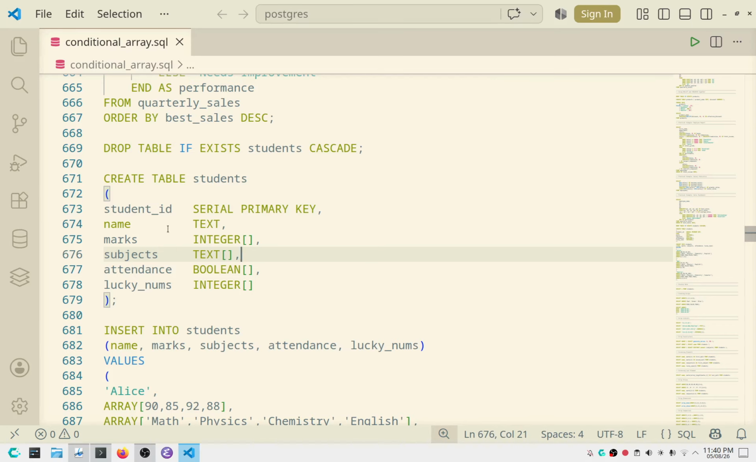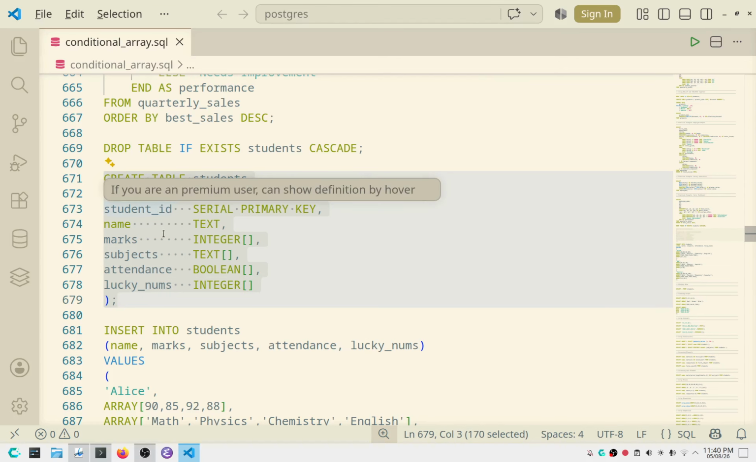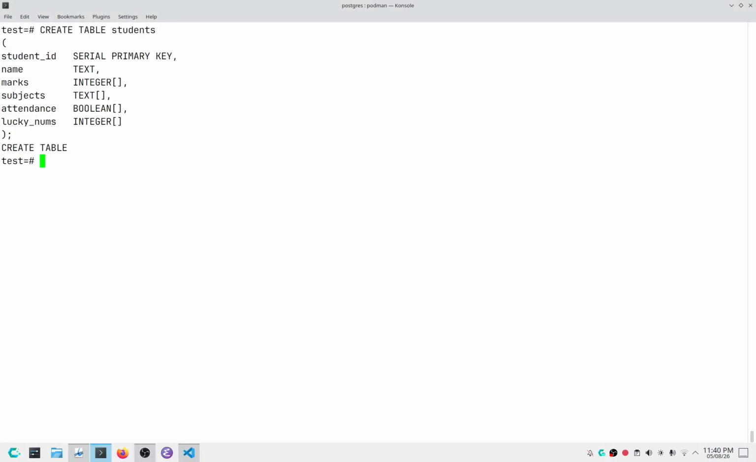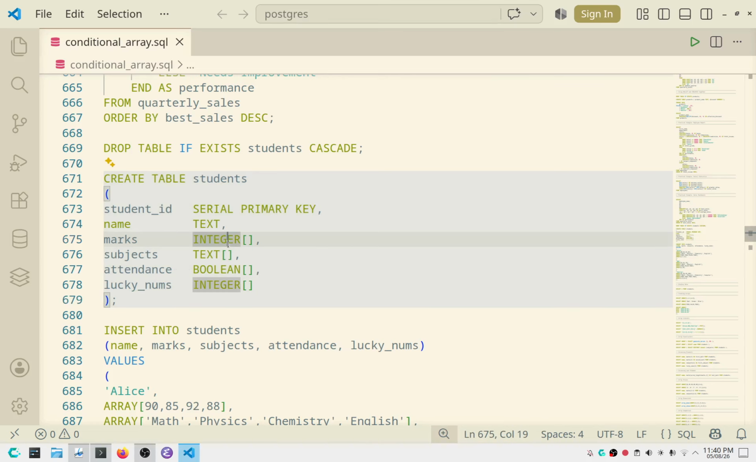So we had studied till the example for conditions. Now I'll create this table, which students will look at in a moment. So we paste it first and our table is created. Now let's look at the table.